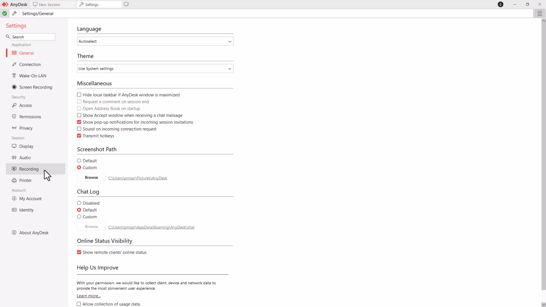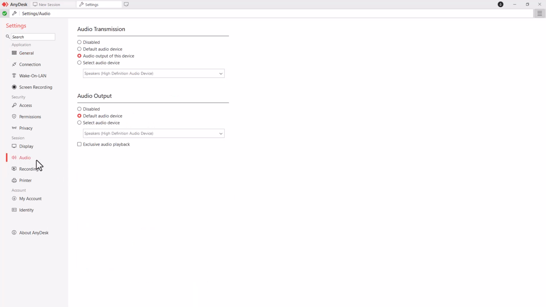Once you go ahead and do that, you can simply go over here onto audio, and here you can see that you can disable the audio transmission altogether, or you can choose a default audio device as per what your computer has, or audio output of this device, or even go ahead and select the audio device that you have right here just like this, so that only the audio from that particular device will be sent onto the computer that is accessing your computer remotely.